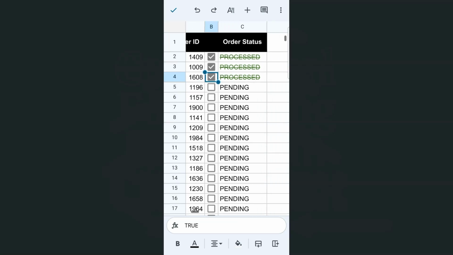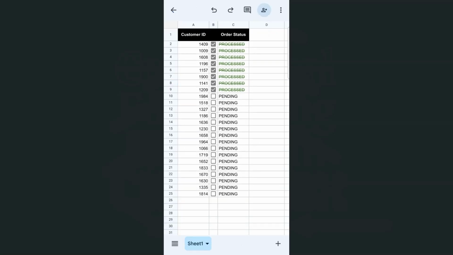There you have it. So if I check on that, all of these have been processed. Let's keep on checking. And now we have formatted these cells based on our checkboxes right here. So that's how you do conditional formatting with your checkbox here in the Google Sheets app.